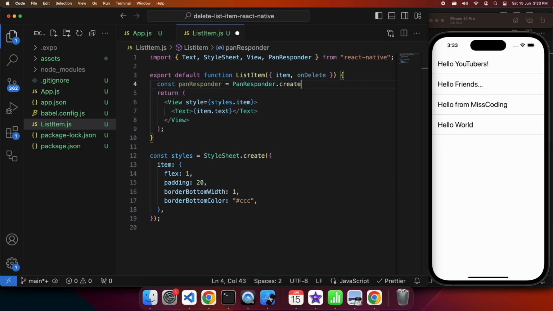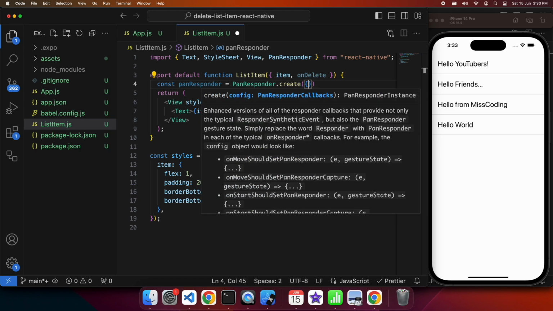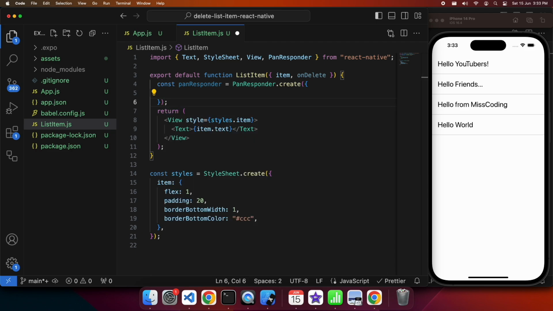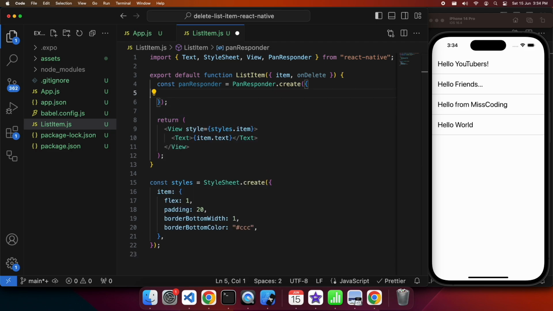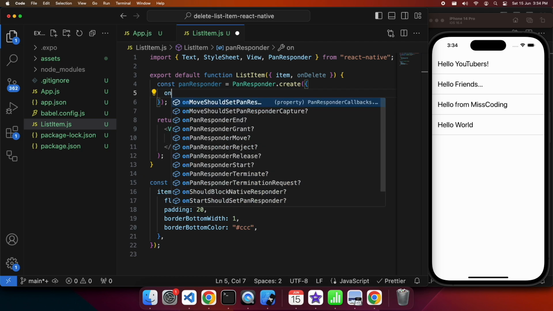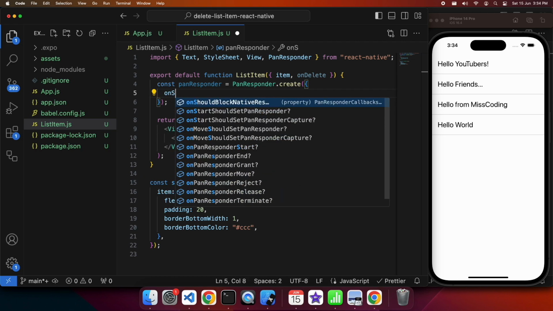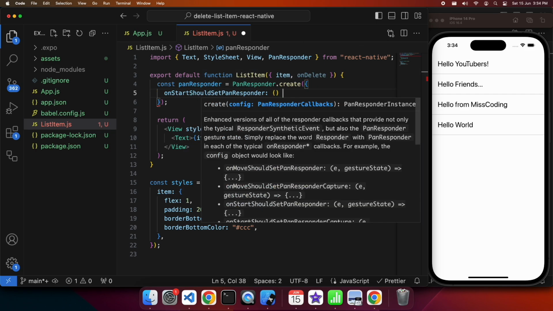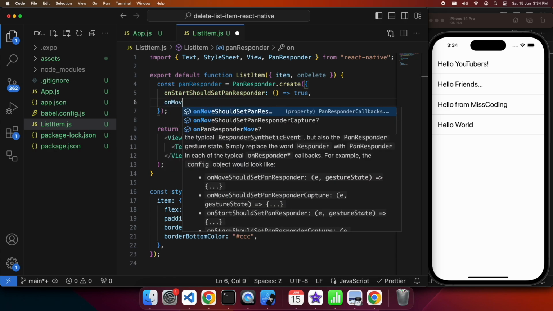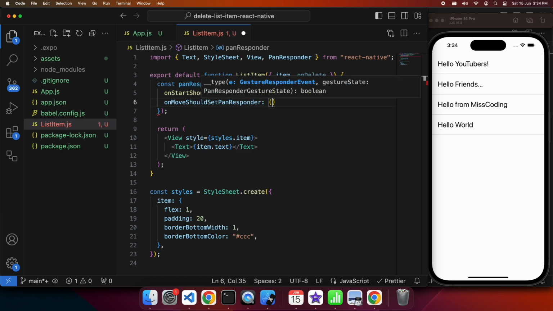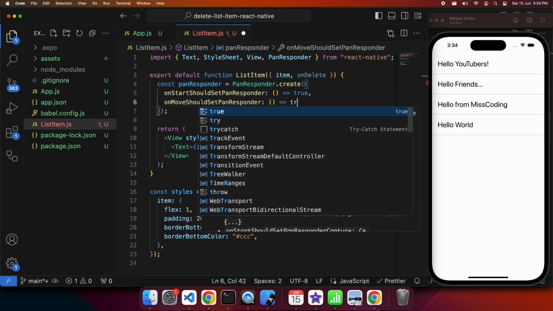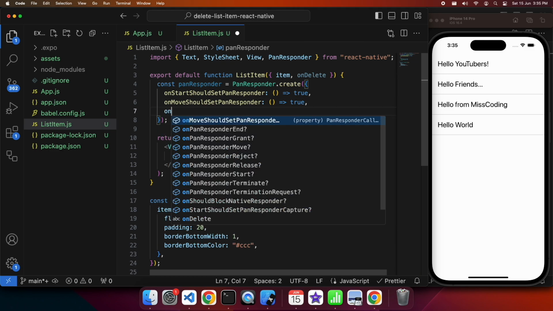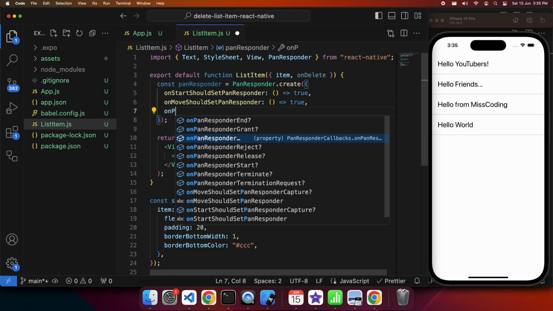So I'm just going to go ahead and create a pan responder. There's a few different configs I need to pass through there. So I've got on move should set pan responder as one example. And I'll show you how I would set this up. I've also got this on start should set pan responder. So I'm going to set that to true, to return true always. And the same for on move. That's just going to make sure that I'm registering my swipes properly.